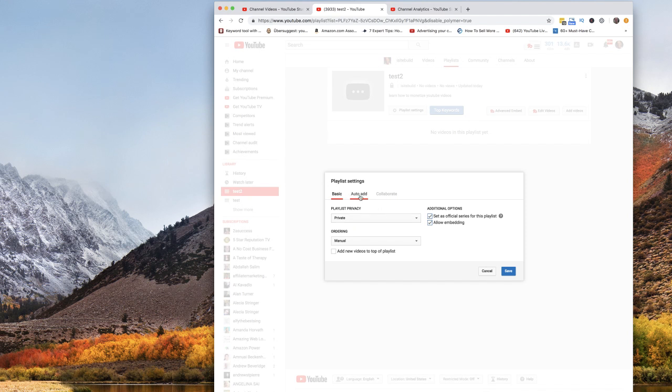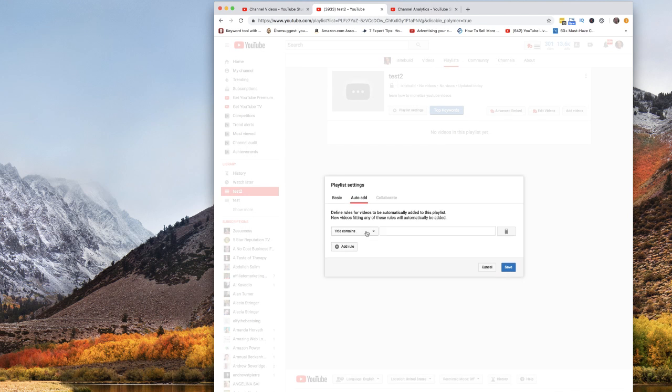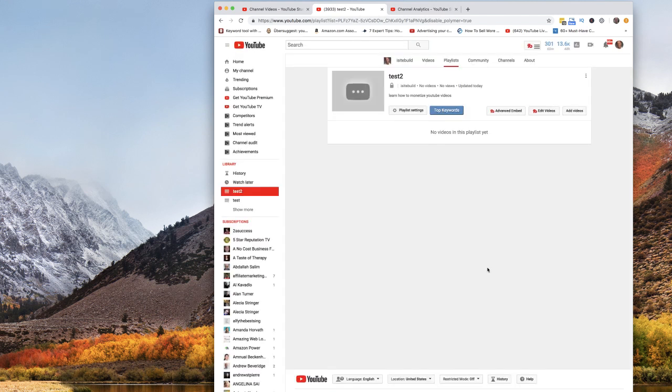Then we can also, if you wanted to do auto add, if you just want to set it up as an automatic function, then you can add rules. So you can define rules for your videos to automatically be added to the playlist. So here you can add a rule: title contains, or description contains, or the tag contains, and then you can just add it here. But we're not going to do that.